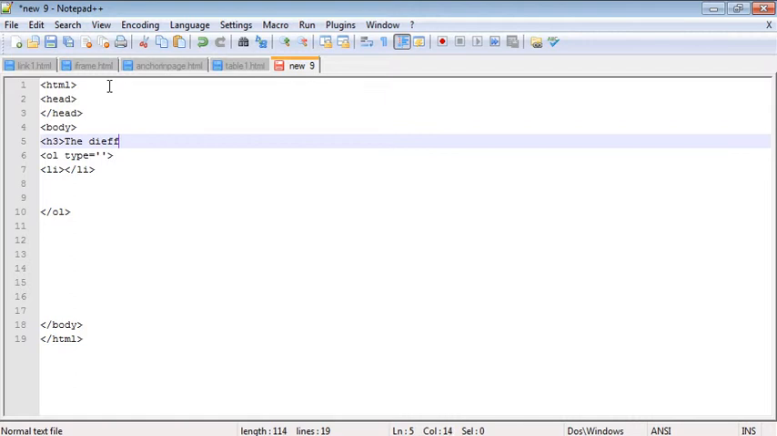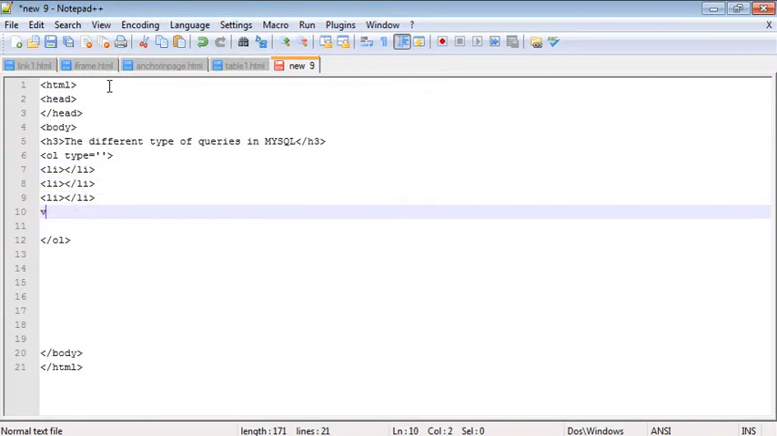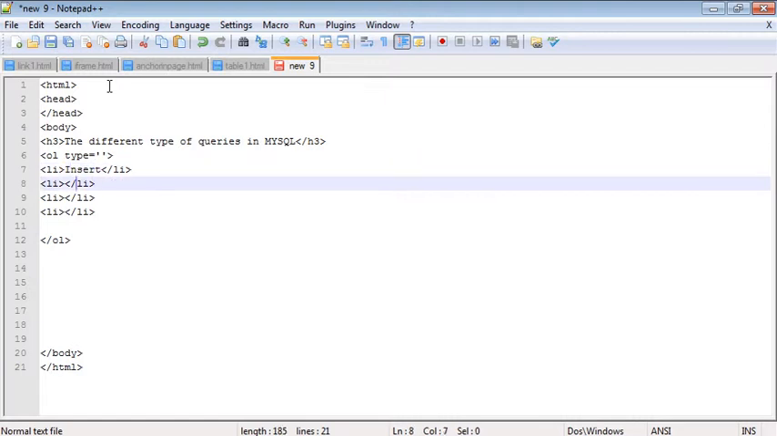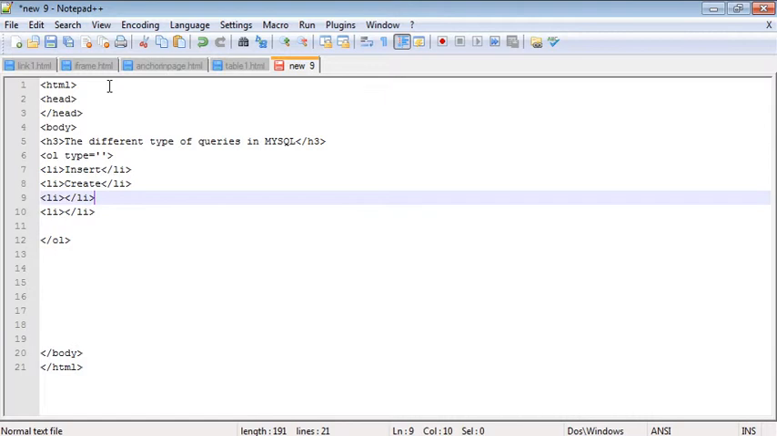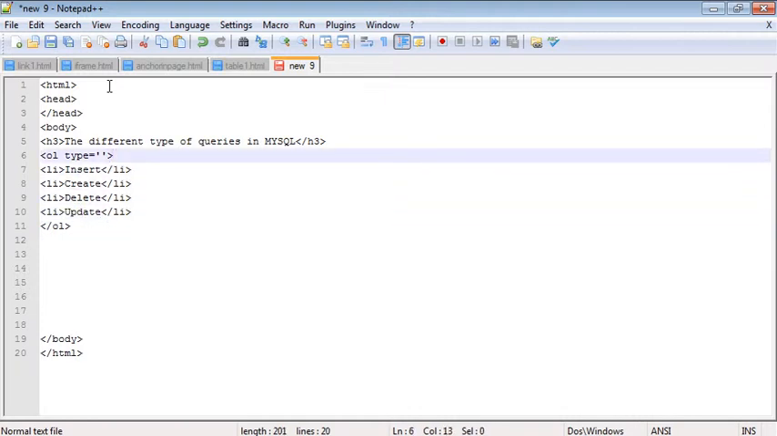the different types of queries in MySQL. It's a tree, right? So you will have insert, create, delete, update. Right, now you can put your type by specifying your type.